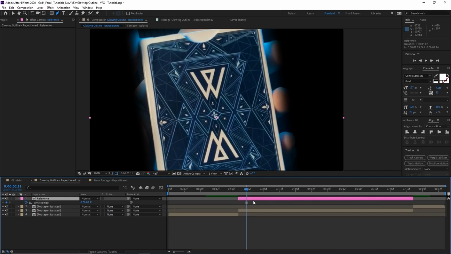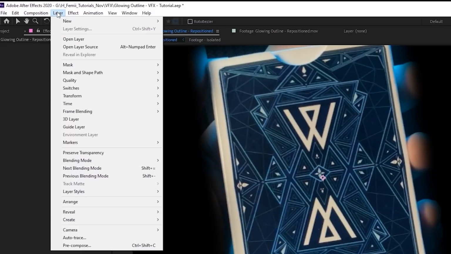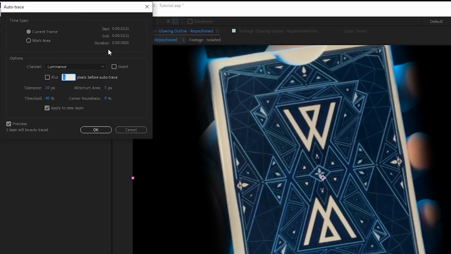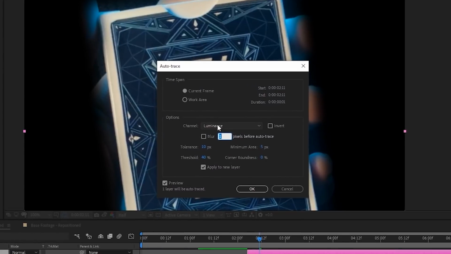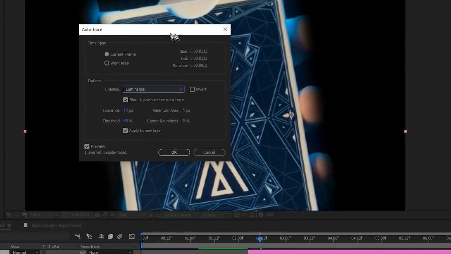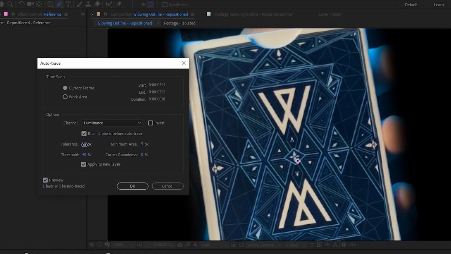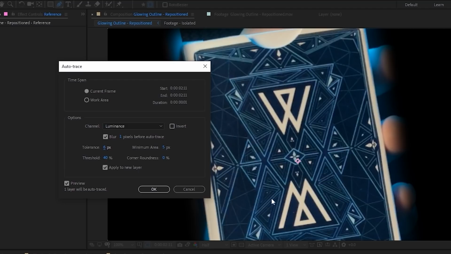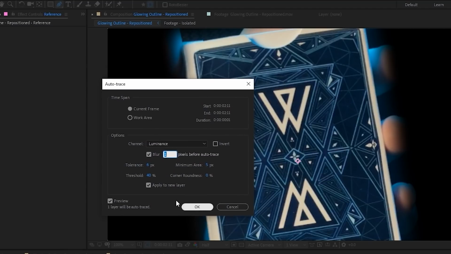So while highlighting this layer, I'm going to go to layer and I'm going to go to auto trace. And then I'm going to basically use the luminance, which is the brightness of the image, to determine where it's going to trace. And you can play around with the tolerance and threshold and minimum area and all this fancy stuff to see what'll give you the best results. Now I'm going to be applying this to a new layer, which is why I check this.